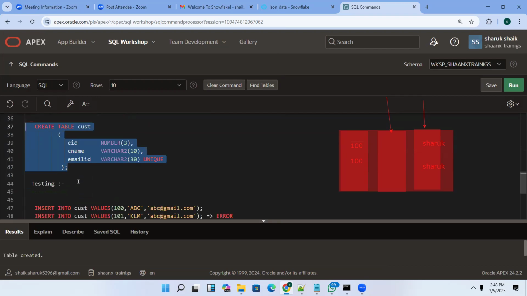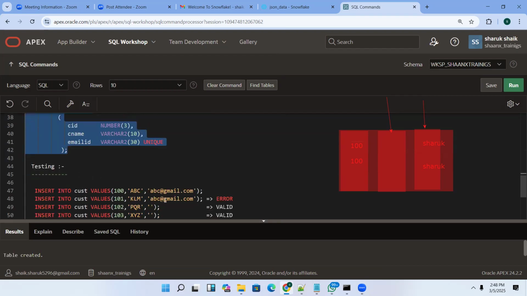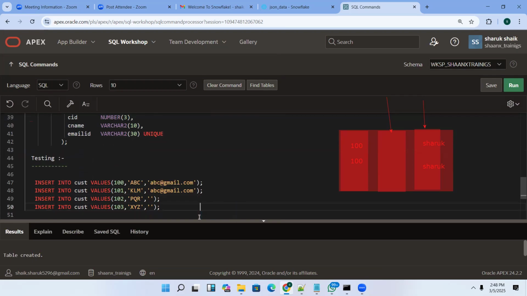Okay, let's insert some values, guys. Are you following now? Following, right? Hope everyone is following. At least you can say yes or no. Yes, Sharukh, we are following. Okay, don't be silent.